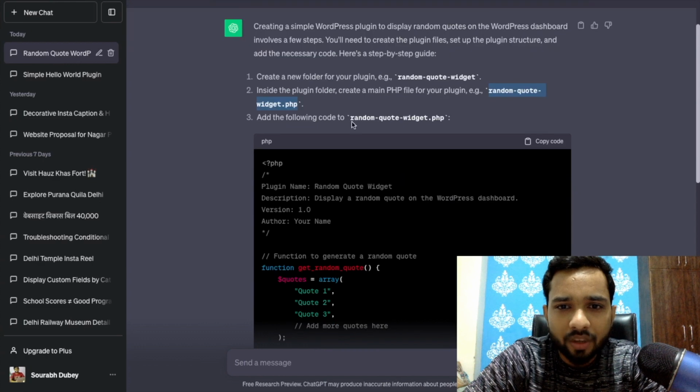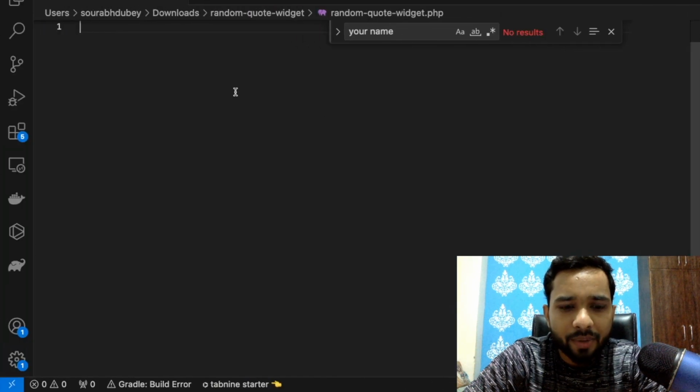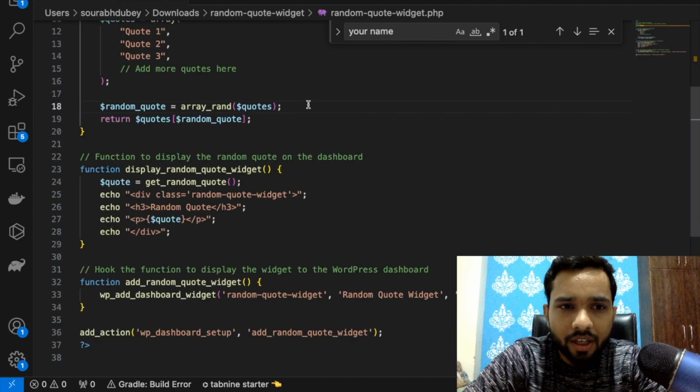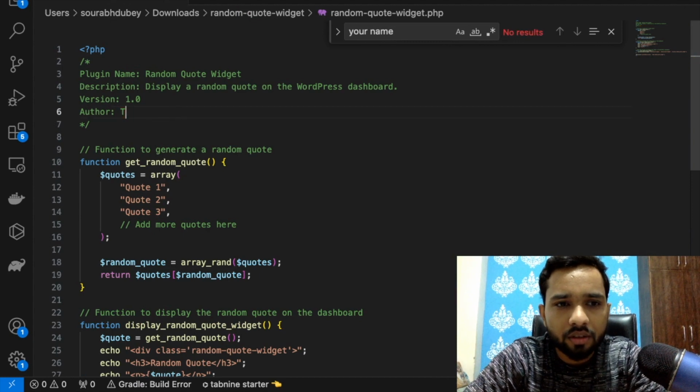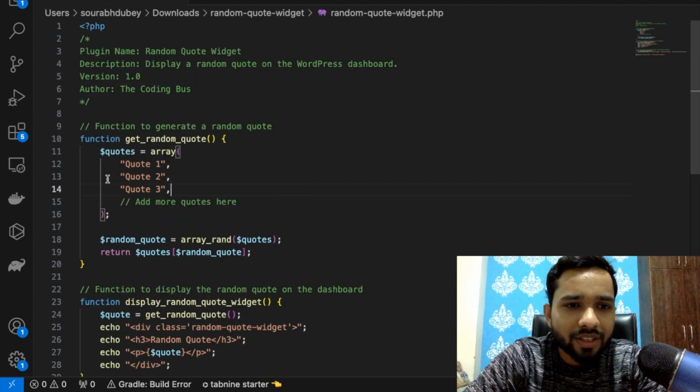So as you can see, here is the code. Just copy the code like this and paste it here. Done. Now as you can see here, there is an author, so your name. I'll just put here the coding bus. Okay, done.